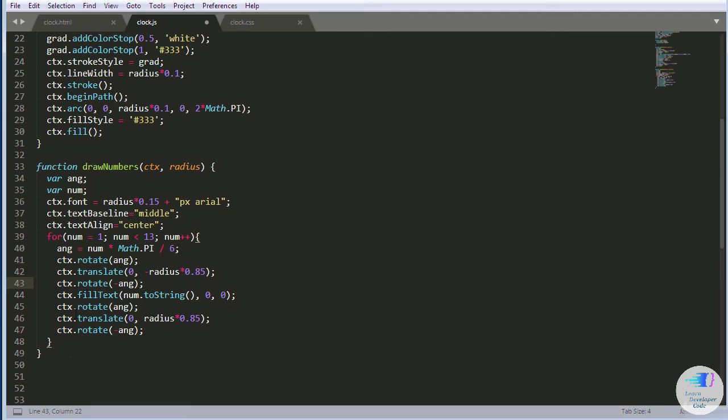So these are various methods here. We're using the rotate method, and we're passing in this variable ang, which is responsible for the angle. And we're also using the translate method. As I explained in a previous video, translate is used to remap the position on the X and Y axis of the canvas.